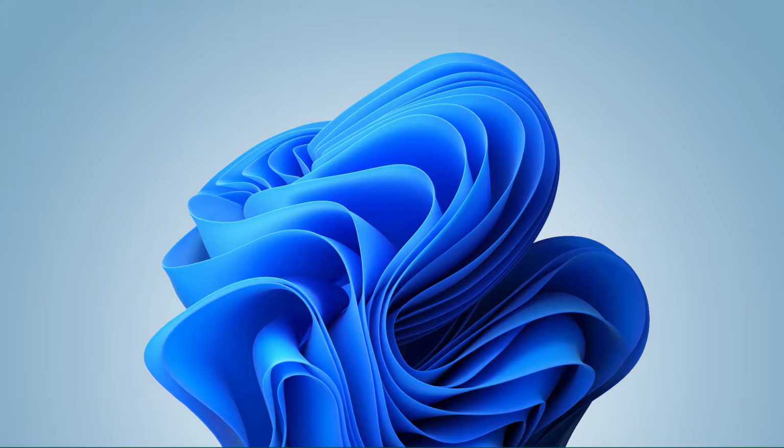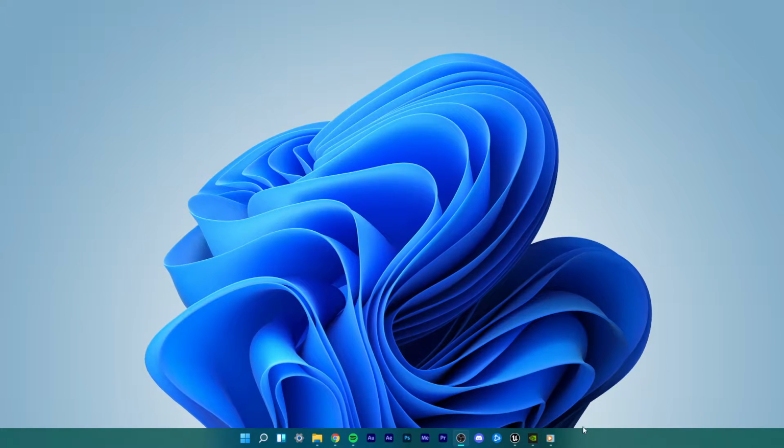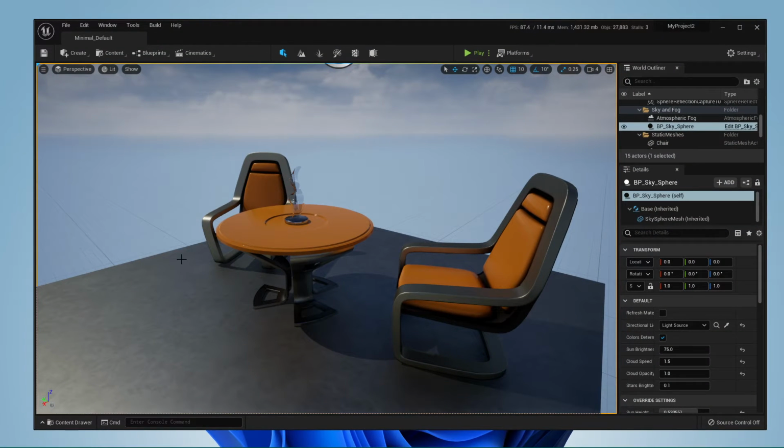What's up guys, in this short tutorial I will show you how to display your frame rate, memory usage and Unreal object count in the main editor UI. This should be quite an easy tutorial, everything you need will be listed in the description below.